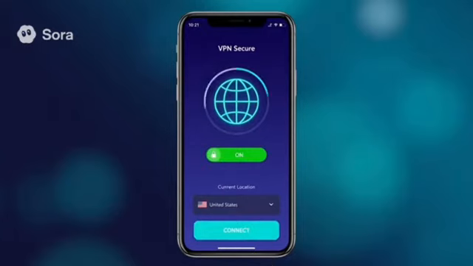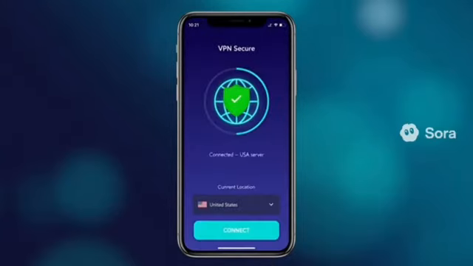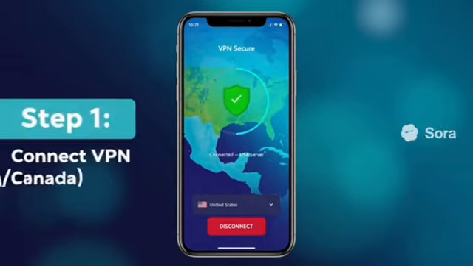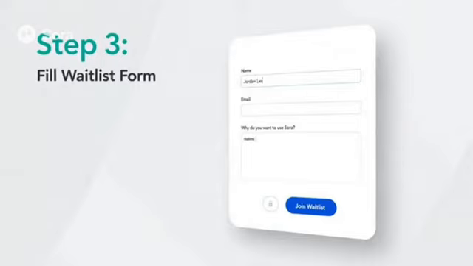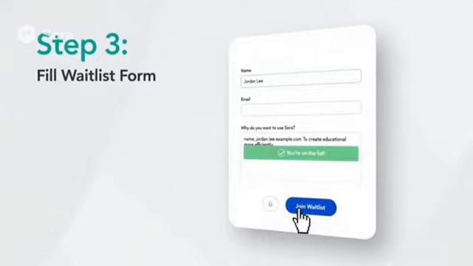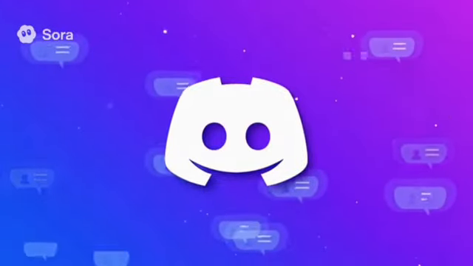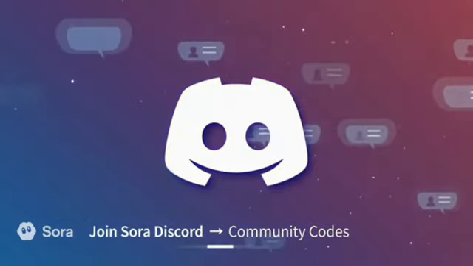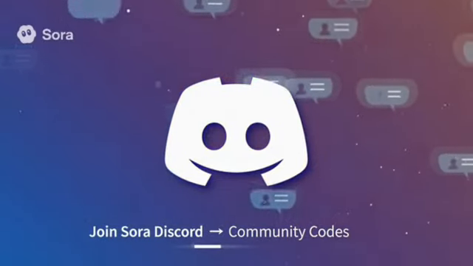Step 1. Turn on a VPN and connect to a server in the USA or Canada. This makes your device look like it's inside those countries. Fill in your details, name, email, and reason for using Sora. Use your main Google or OpenAI account email so they can send you the code. Here, you can also join the official Sora Discord chat, where early users and testers sometimes share invitation codes directly in community channels.